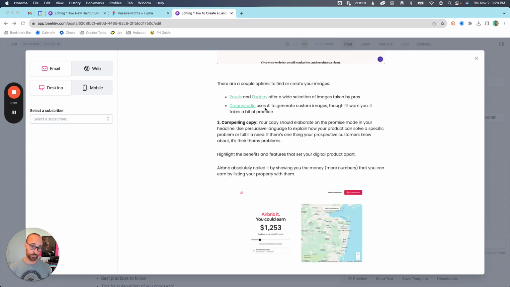There's also Dream Studio. So Dream Studio is a cool tool. There's a few of them out there. This is the one that I've used. And you can use AI to generate custom images based on your prompts. But I'll give you some warning.